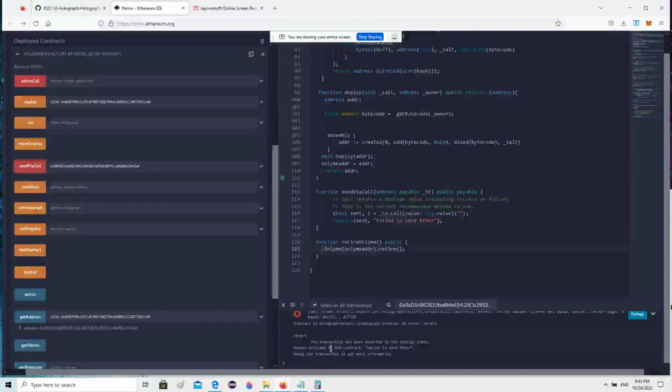All right, interesting. So it looks like after self-destruction, we cannot send to it. Maybe this is a protection. We don't know. We will find out more information later.